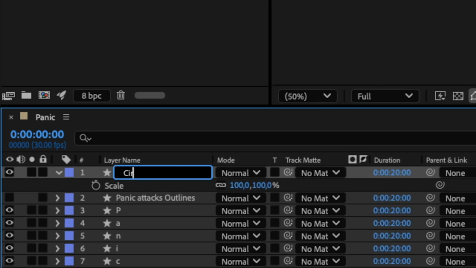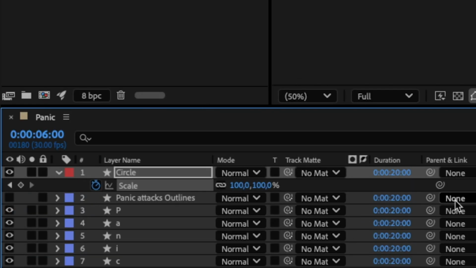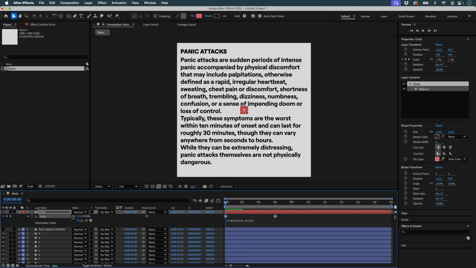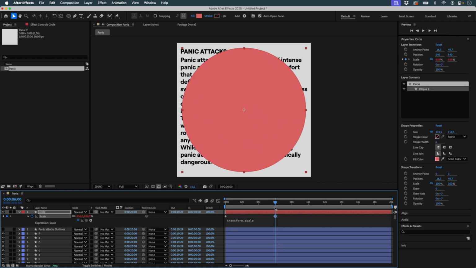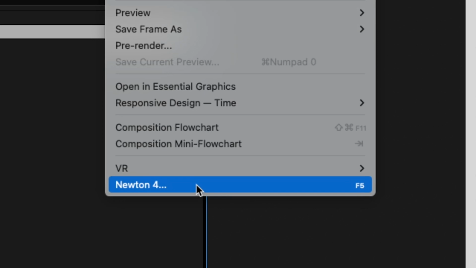I rename this layer, assign it a label, and animate its scale over 6 seconds using 2 keyframes. Then I enable expressions, simply to prevent Newton from turning the object dynamic after the last keyframe when it's set to kinematic. I relaunch Newton.